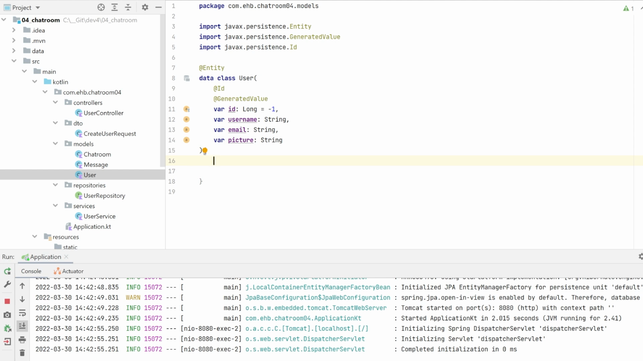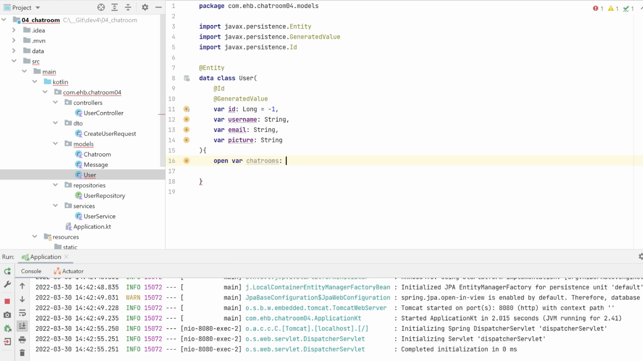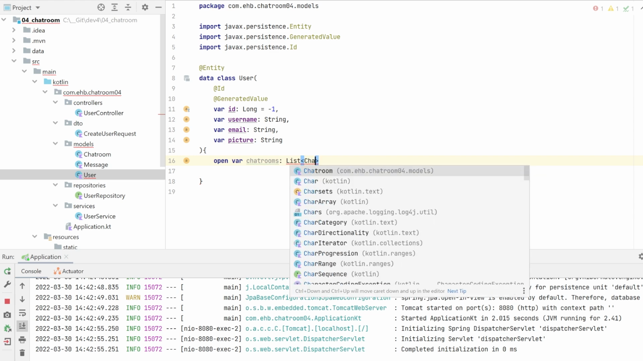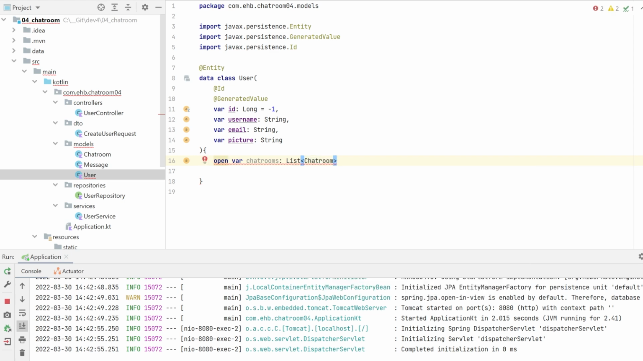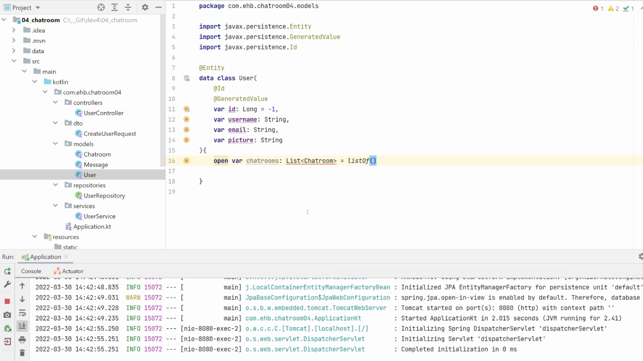So var chat rooms. Again, try to use the logical names. And this is going to be a list of chat room objects. Of course, we need to instantiate this. Initially, it's going to be an empty list.